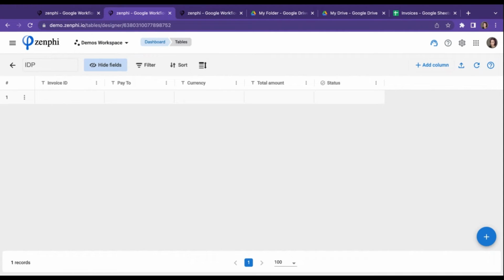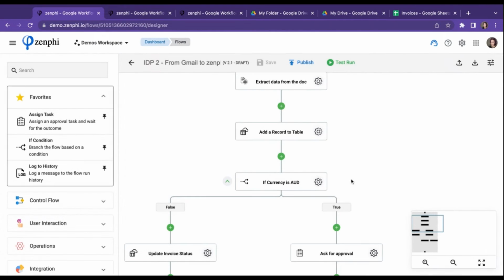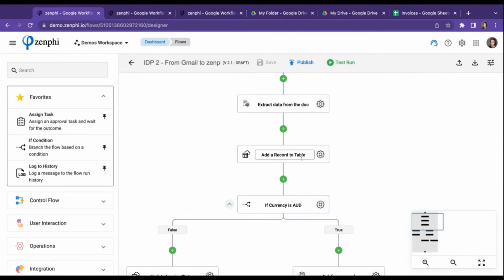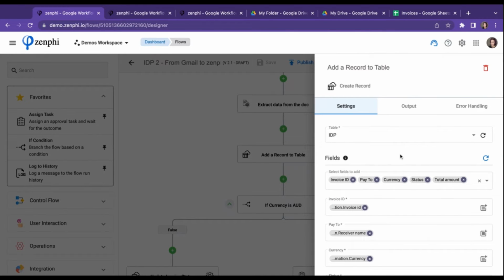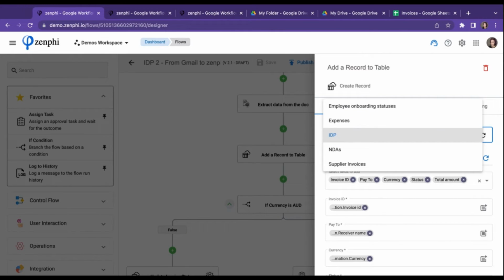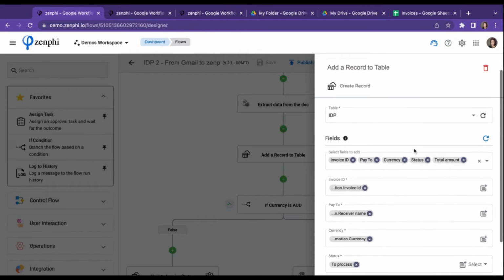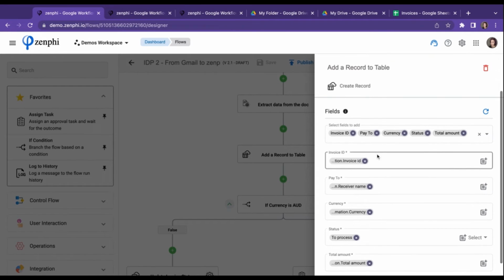So using the same logic we had when we moved the data from the invoice to Google Sheet, we just go back to Zenphi Flow and add the action that will help us add a new record to table each time the invoice is uploaded. And again, the setup process is super easy. Here in the table field, we choose the Zenphi table from the drop down menu. And then using the same token picker that we are already familiar with, we fill in the data from the AI action.